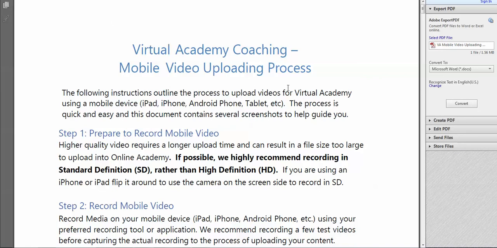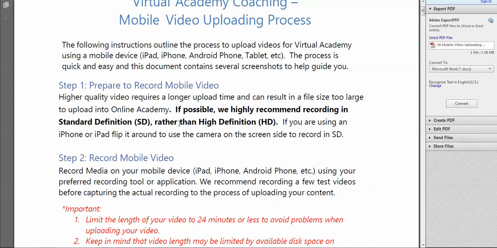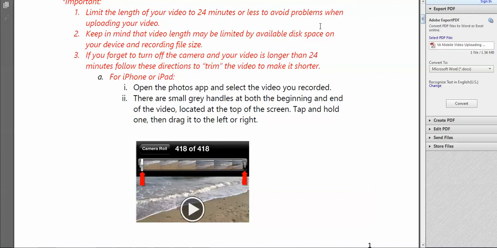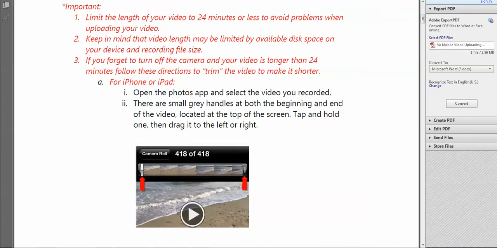This walks a participant through the steps for uploading a video from their mobile device. Again, we make the recommendation that a video be filmed in standard definition rather than high definition, and that the video be limited to 25 minutes or less. This will help avoid the file size problem I mentioned earlier.